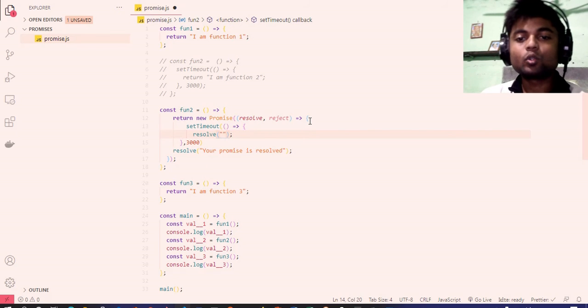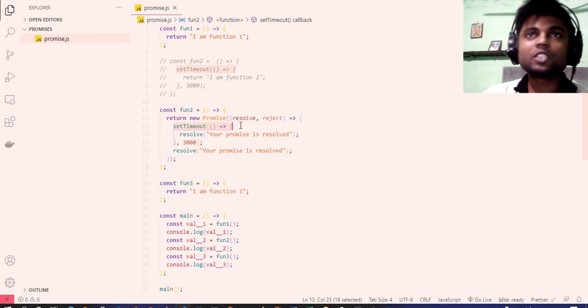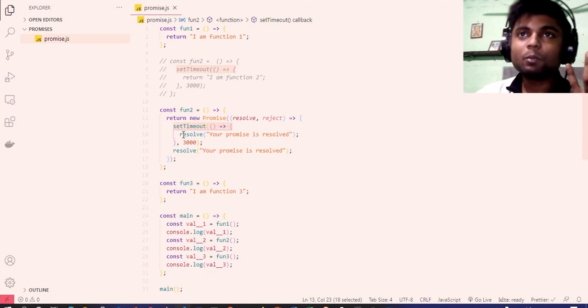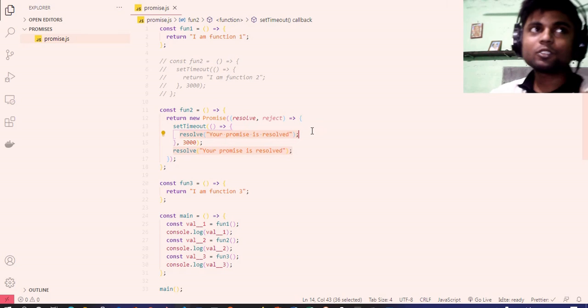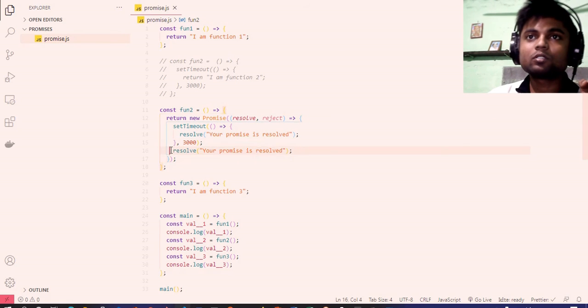Your promise is resolved. Currently we are sending only that your promise is resolved, because this is always going to be resolved. But let's say you have some big, gigantic code, or you are making a request to a server. In that case maybe the server can respond with a success message or maybe an error message. So the success message will be handled by this resolve, but the error message will be handled by this reject. Okay, so you got me. So this is the point. So let me just move this right now.